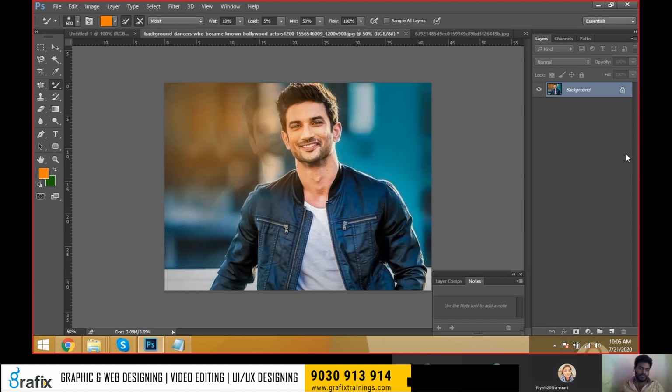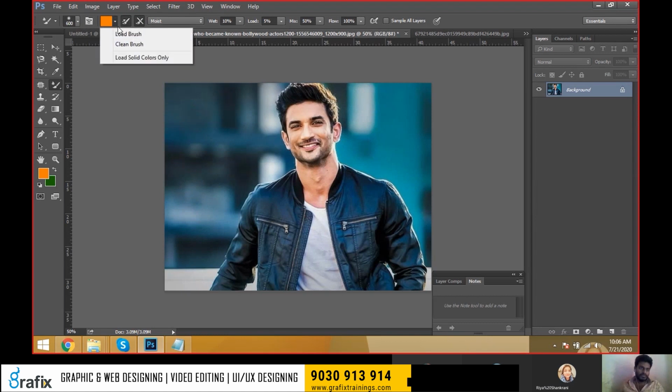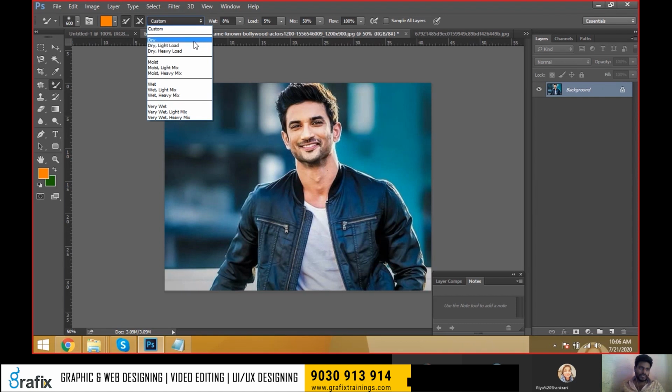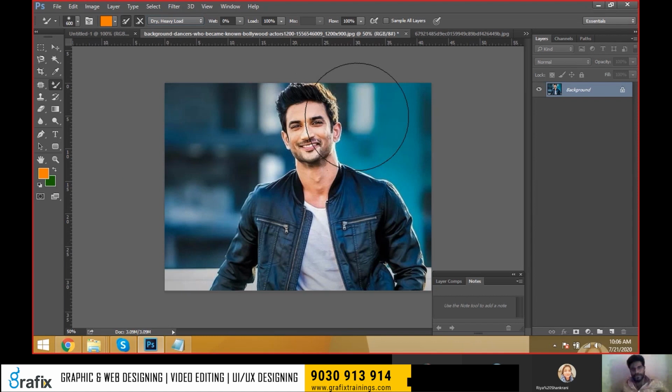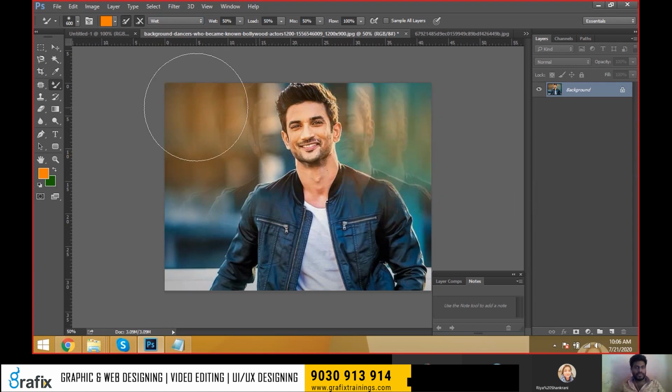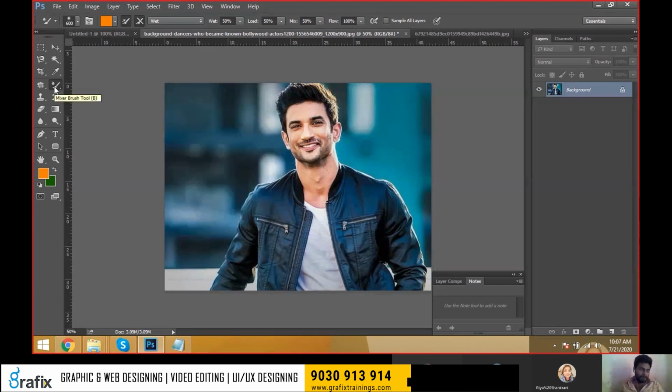And Control Alt Z, step backward, again come backward, and use some more styles. Dry, the color will flow completely, and dry heavy load, same thing. Wet, like this. This is one type of style, the mixer brush, just mixing the brush color into the image background. Okay, brush, pencil, color replacement tool, and mixer brush. Just practice once.